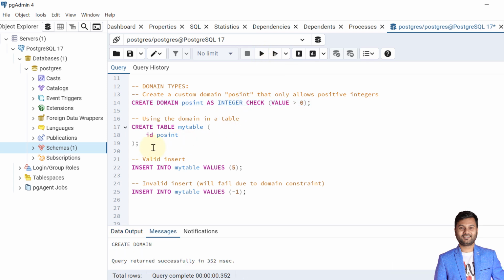So now let's use this domain in a table. In this case, we are creating one table called my table, and we have one column defined, id, and the data type is position int, that is the custom domain. So let's create this table first. This table is created. Now we'll do some valid and invalid inserts.